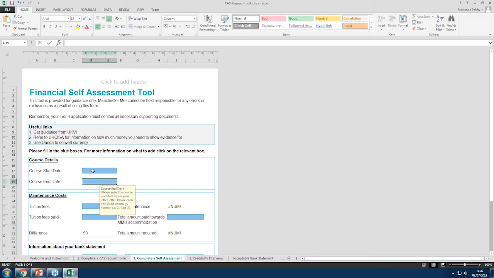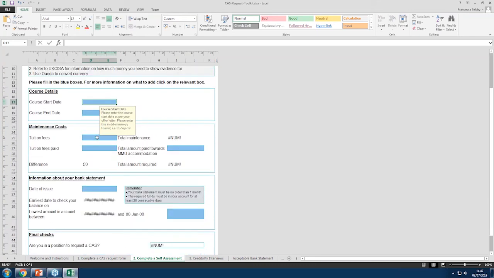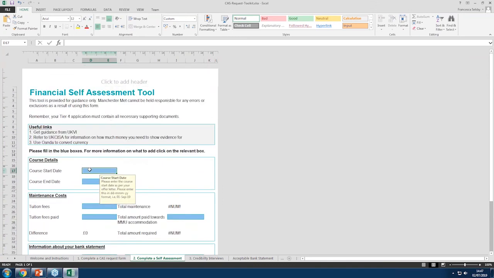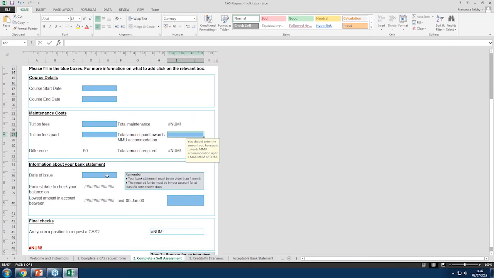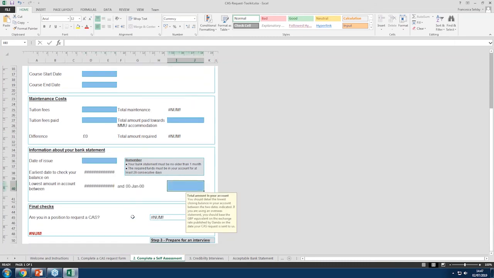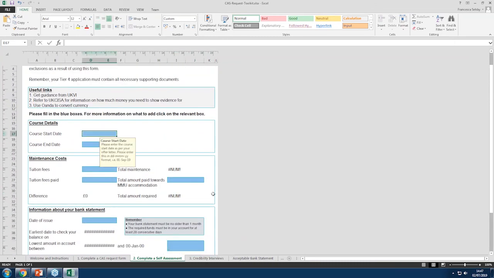But you should always check the bank statement against this tool, because I think it's very handy just to give you an indication of how much money you're required to show. So, for example, let's say our course start date. Oh, sorry, let me just backtrack a moment. Again, fill out any of the boxes in blue, okay? So just make sure you're filling in the boxes in blue.